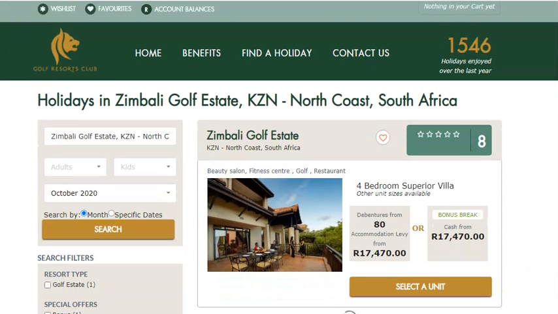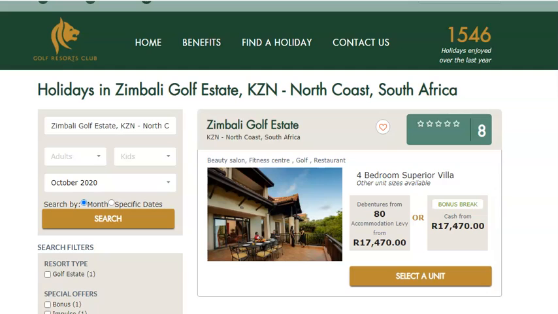And there you go. You see your availability comes up. It does give you the options of the debenture with the levy, or it gives you the cash amount for the accommodation. So you're going to select a unit.